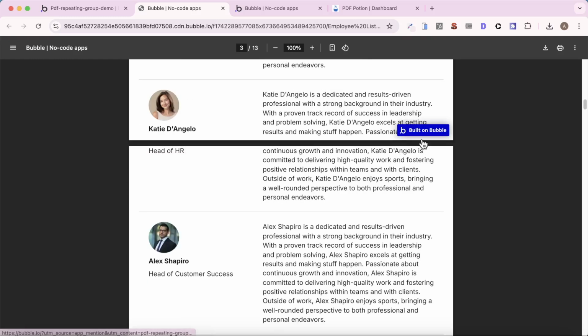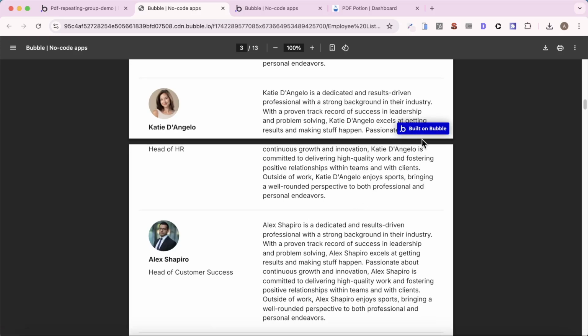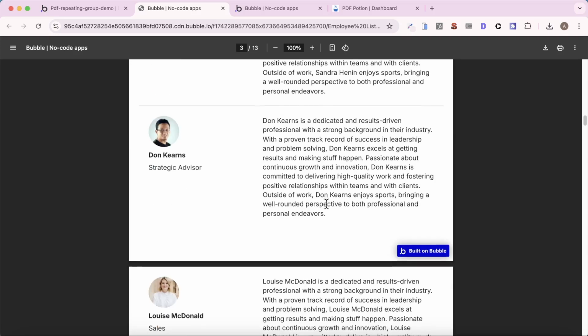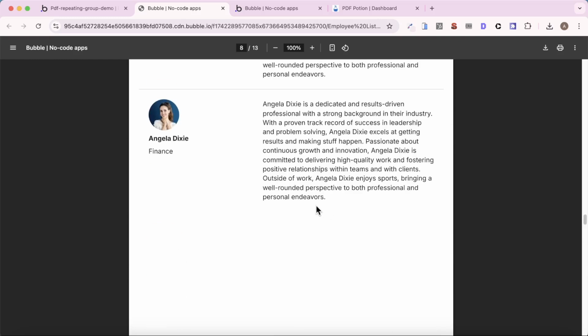And the reason for that is just the plan I'm on. That's actually not going to appear in most cases, especially if you're on the paid plan. So don't worry about that for the purposes of this video. Okay, and then the other issue, I guess, is we're getting all this kind of blank at the end, which we don't really want. And let's fix that now.